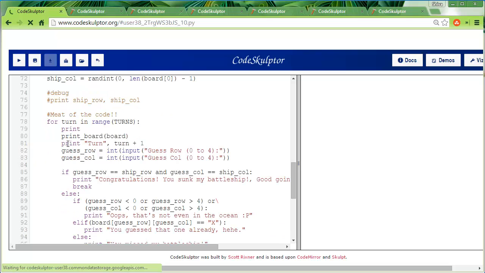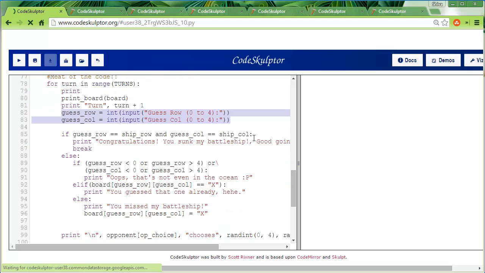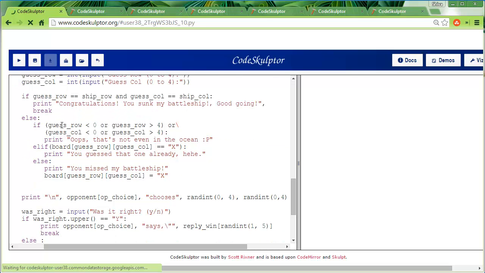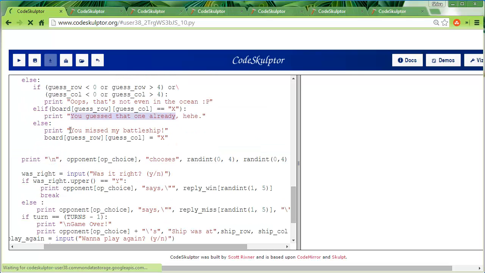Then we are printing the turns. Then we are asking for the user's guess, and we are storing it in guess row and guess column. And if the guess row and guess column are equal to the computer's location, ship row and ship column, we say that the player wins. Otherwise, if the location is out of range, we say that it's not even in the ocean. Otherwise, if he has already guessed it, we say that he has done that. Or else we say that he missed the battleship.